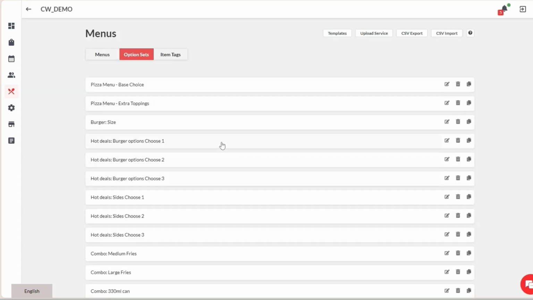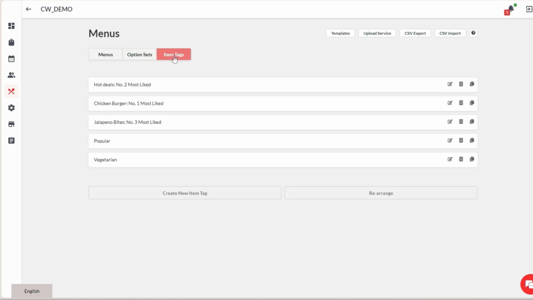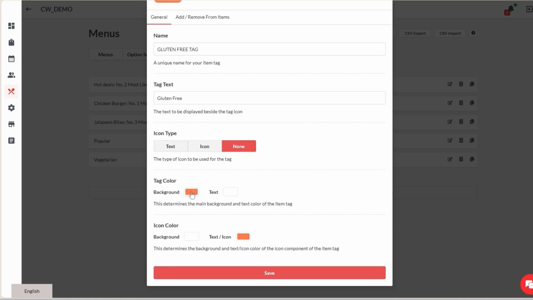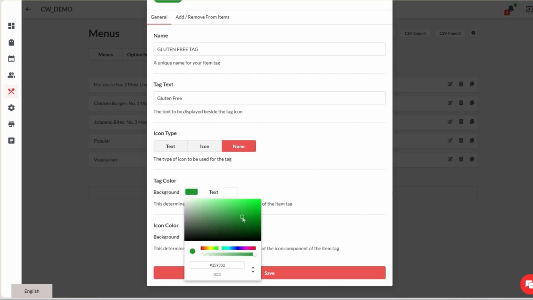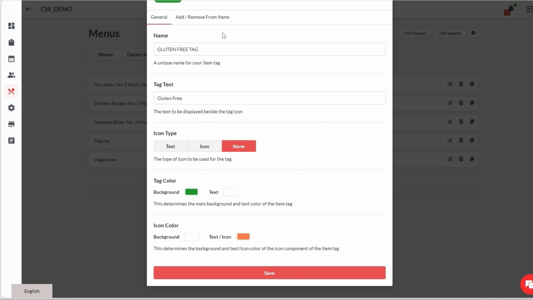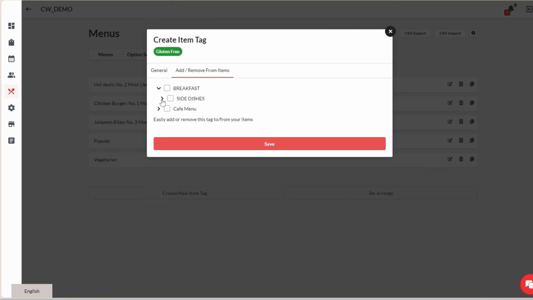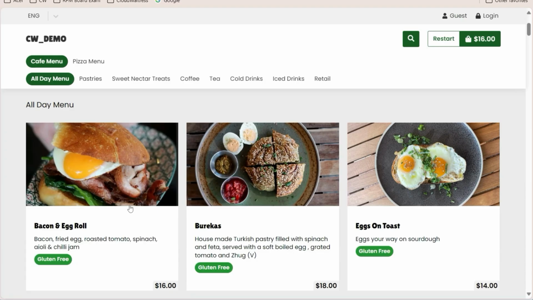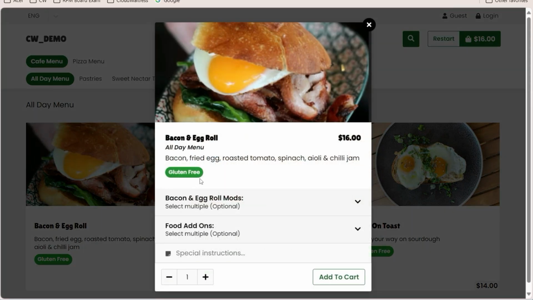Do you want to highlight special attributes of your dishes, like spicy or gluten-free? Click Item Tags, then click Create New Item Tag. Add the name, add the display text, and adjust the colors. Attach the tag to the relevant items. Then click Save. Here's how the item tags look on the front end.